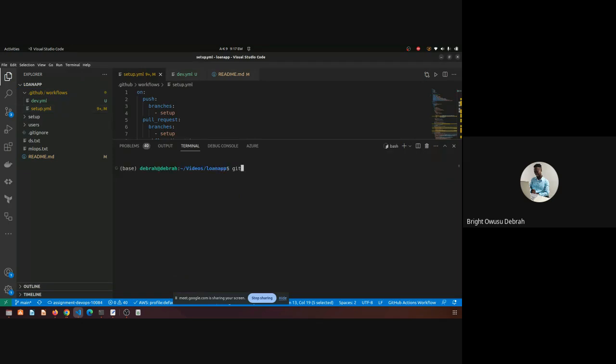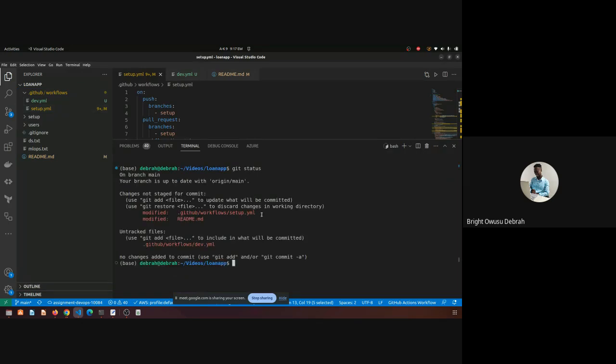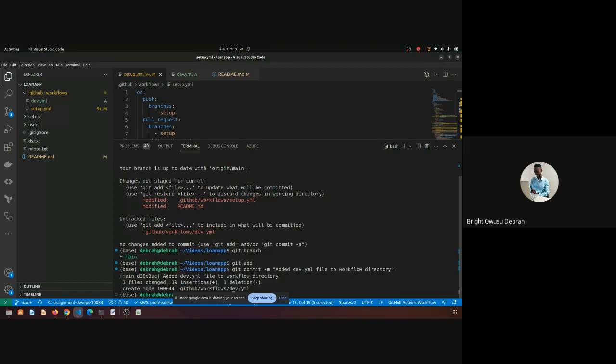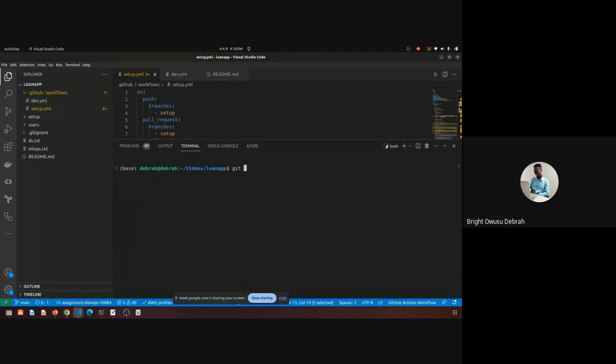So let me first start with git status. So I'm actually doing git branch. Let me see the branch I'm working on. So I'm currently working on the main. So I can't directly push on the main, but let me add and create a new branch. Great. So I'm now going to create a new branch.